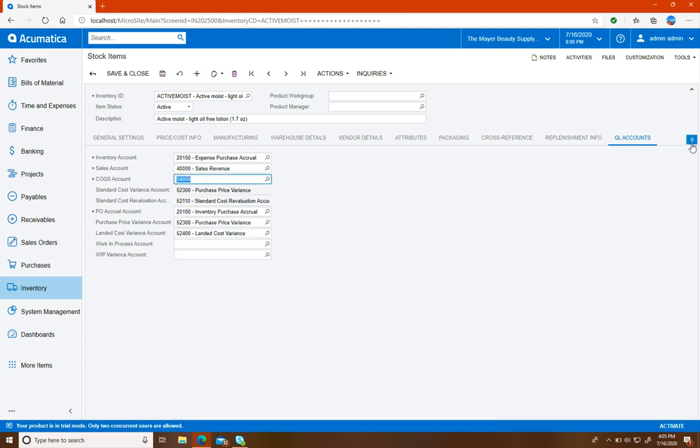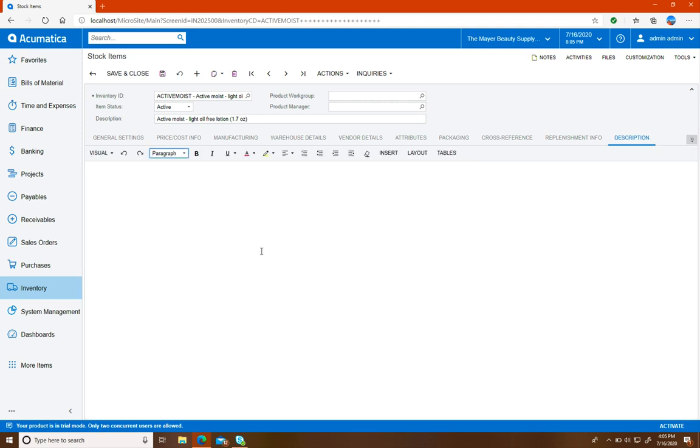And then finally, we see these gray arrows over here. Now that means that there's another tab or multiple tabs that cannot fit on the screen here. So if we click on that, we're going to see description. Now here we can just type a brief description of the item if we wanted to do that in this text box here, and we also have the ability to insert an image or a link. So that is a quick overview of stock items.